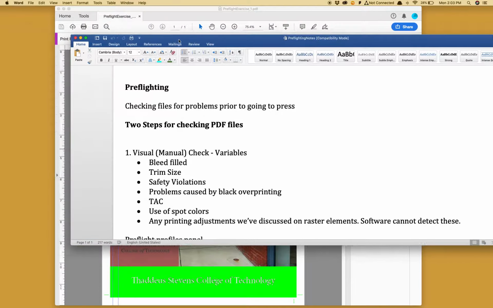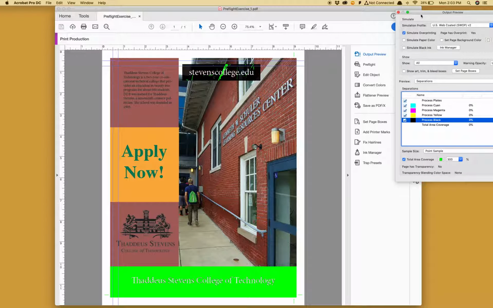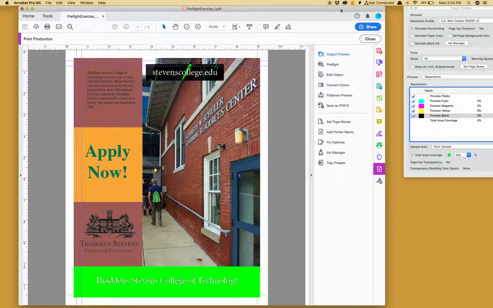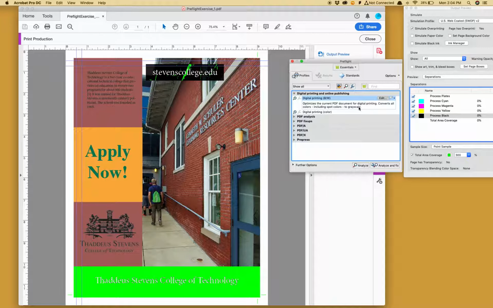So that's part of what we're able to do, and that's a good start. But we also want to talk about how we can automate that process a little bit as well. So you can see we have an option here for Preflight. Let me go ahead and select that, and that's going to bring up my Preflight panel here.